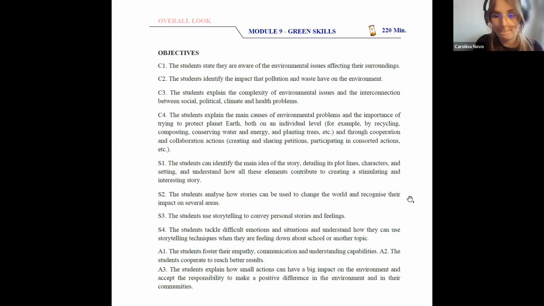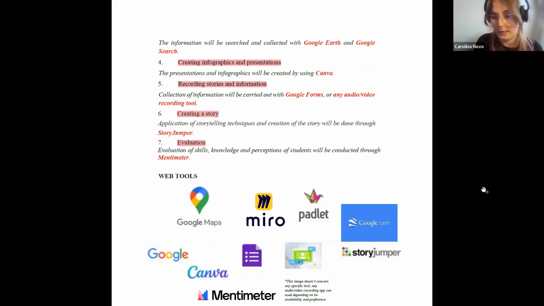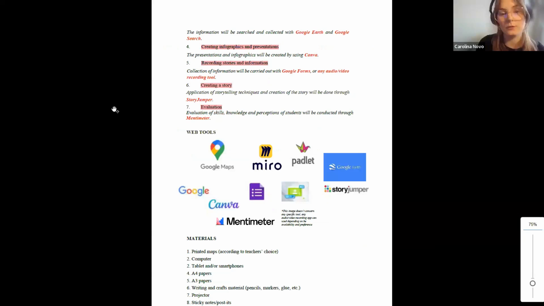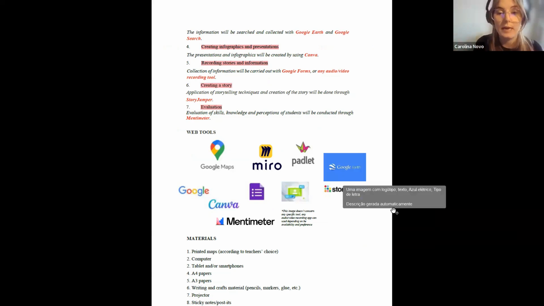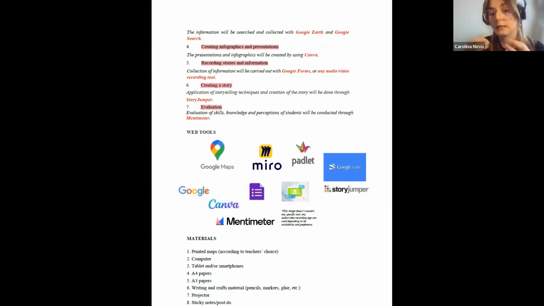So as you already saw in the other modules, we have different tools and different methods for implementing the modules. They are all very similar, I think. So in our case, I would say that the one that is most different is Google Earth, because since we have an activity related to the environment and to see the impact of climate change and climate crisis in our planet, we will use Google Earth.